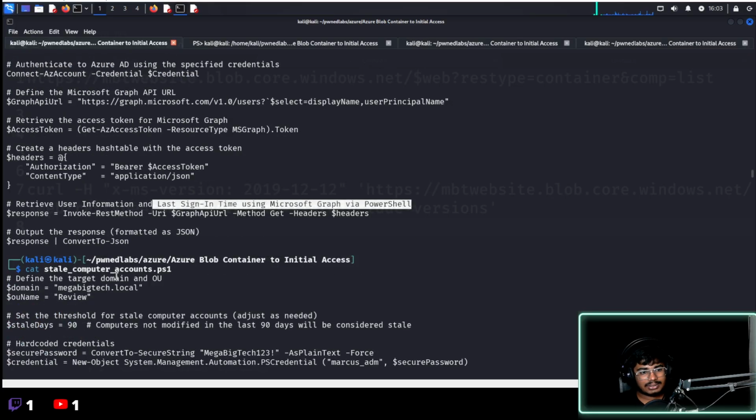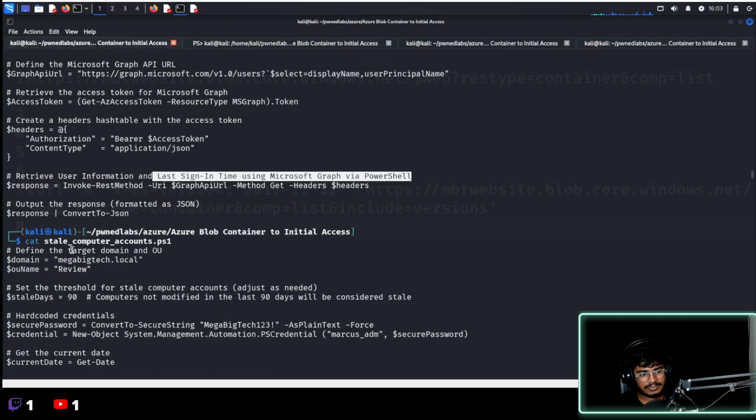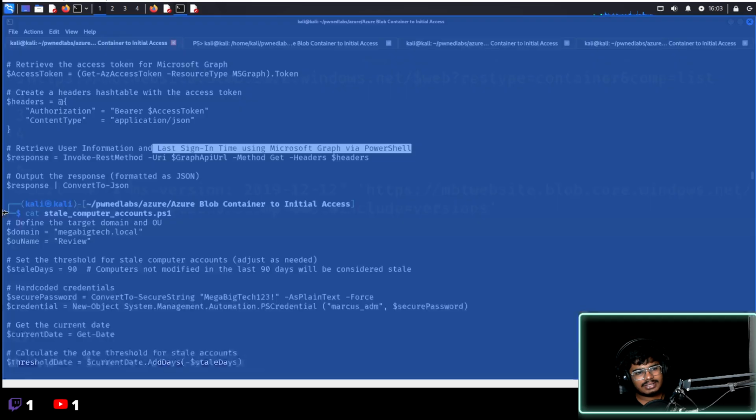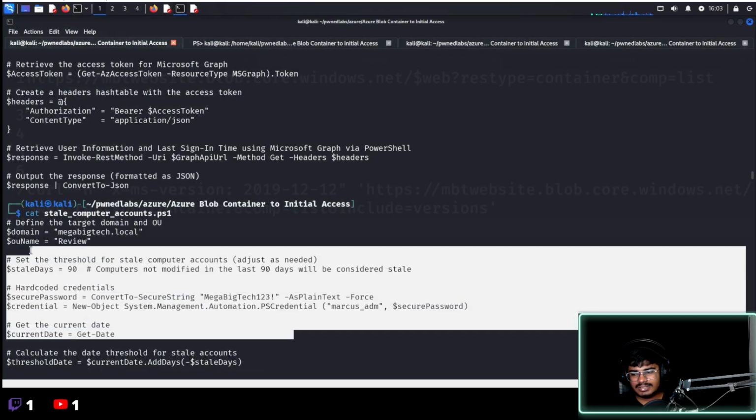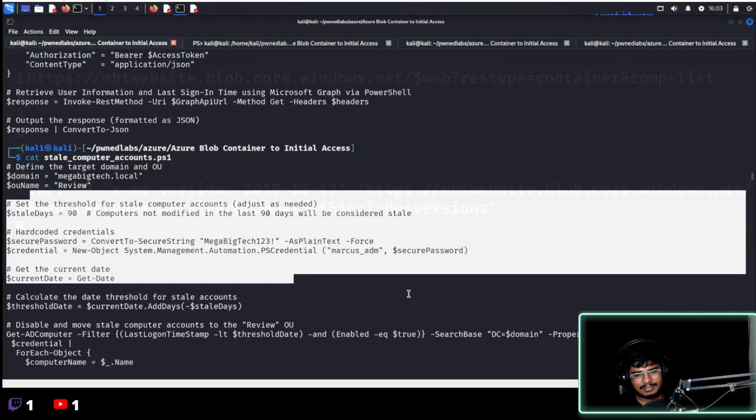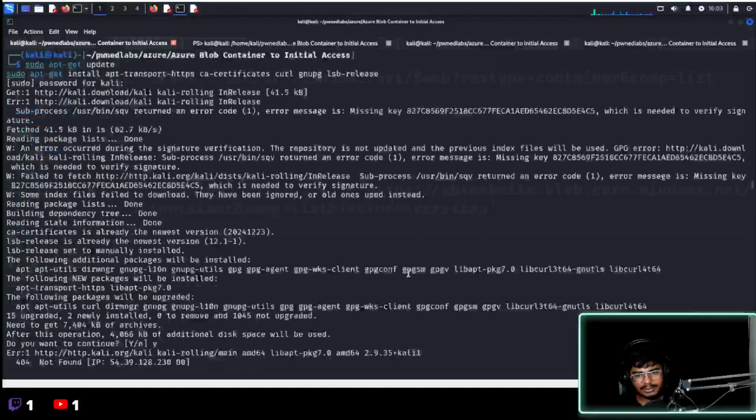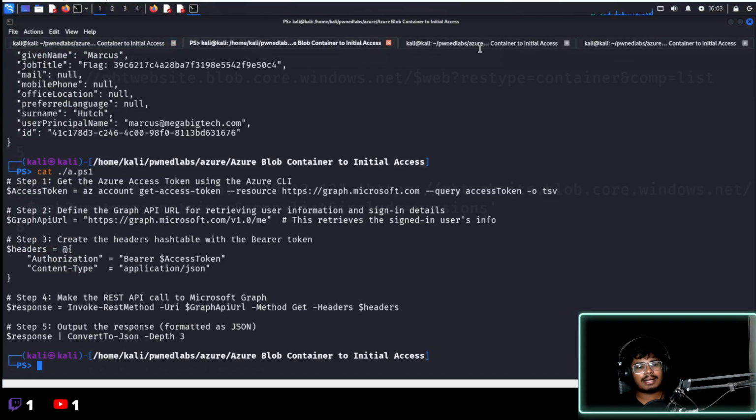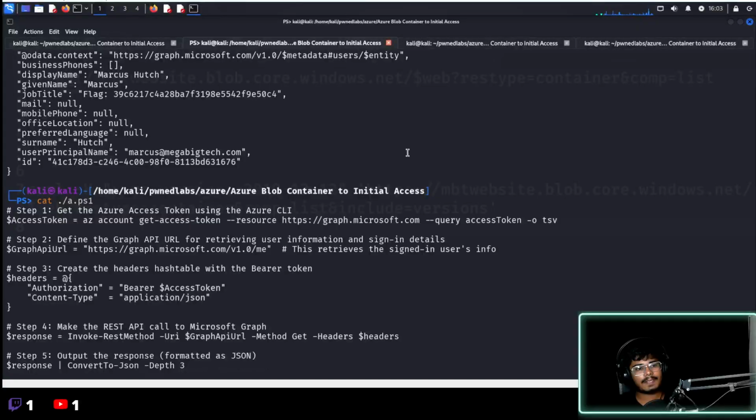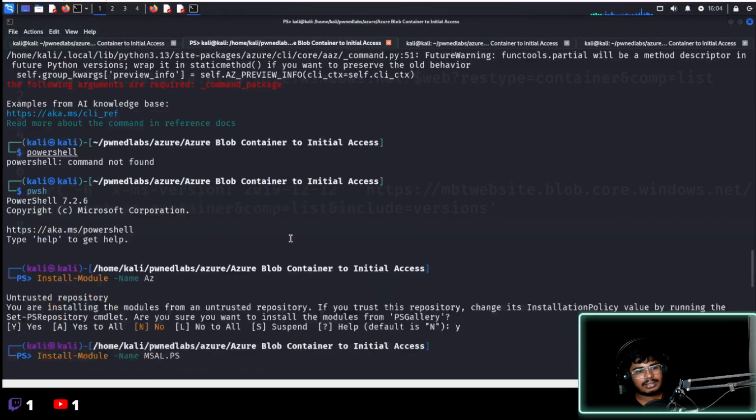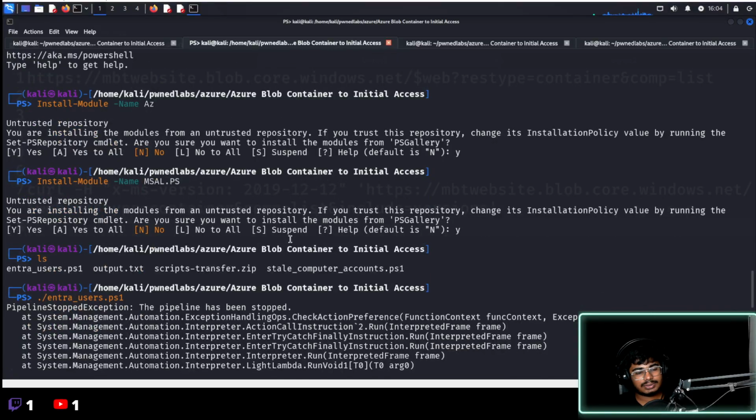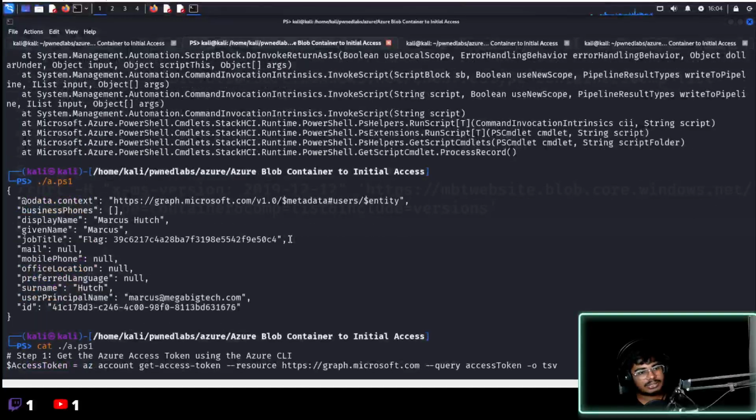Now coming back to another PowerShell script, which is called stable computer accounts with PS1. This one seems like it's part of some kind of Active Directory, and could be our next step, but I don't know. Now coming back to Azure, this is how you are supposed to log in to Azure, at least on a Linux machine.